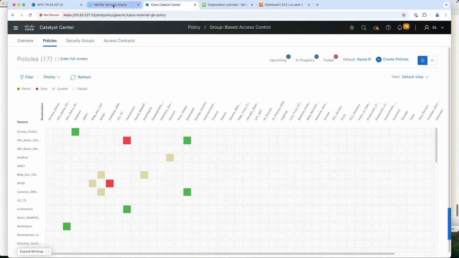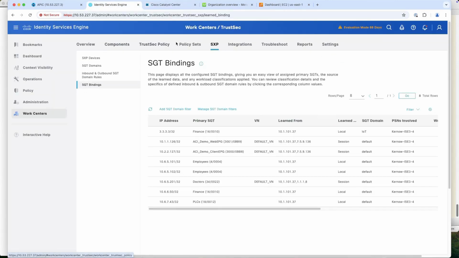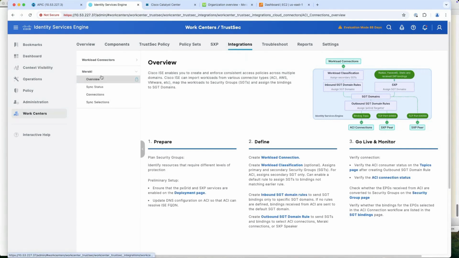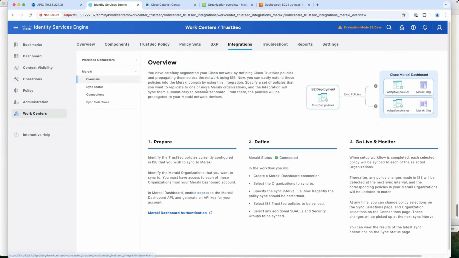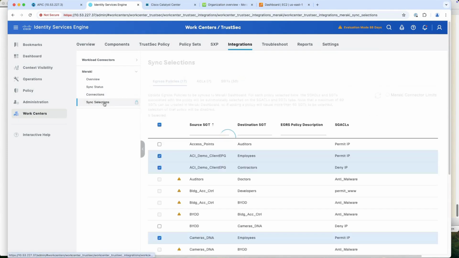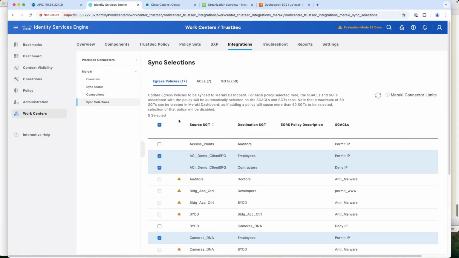Now let's go back to Identity Services Engine. Under integrations, we also have an integration with Meraki Dashboard. So there's an overview here. And then if we look at our connections, I have a connection to my Meraki Dashboard as well. If we look at the sync selections, I can sync over the SGTs I want, the policies I want, and the SGACLs or the contracts I want.